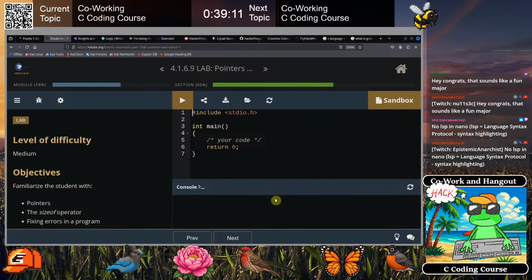LSP and Nano, language, syntax protocol, syntax highlighting. Oh, okay. That makes more sense.